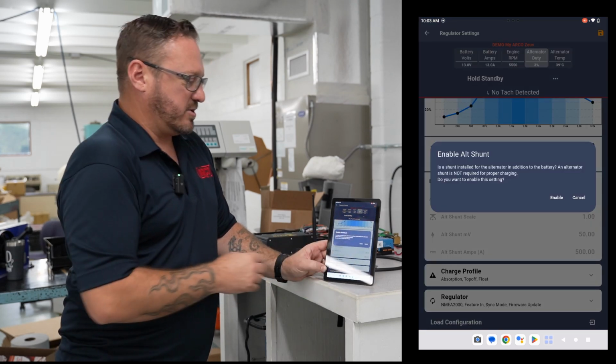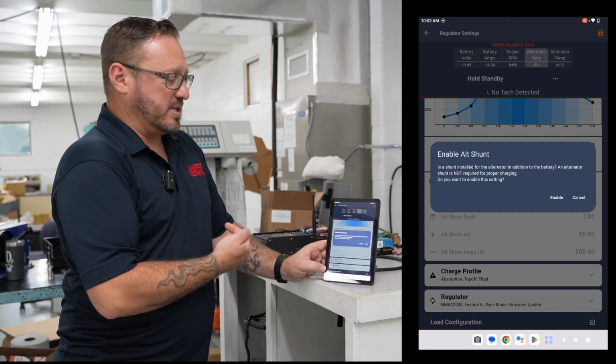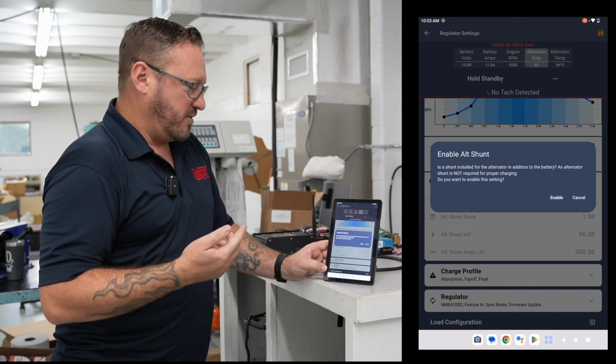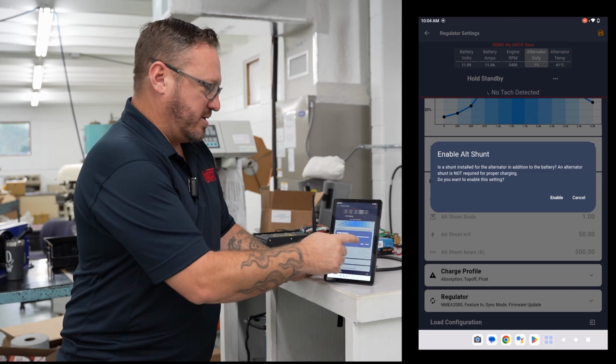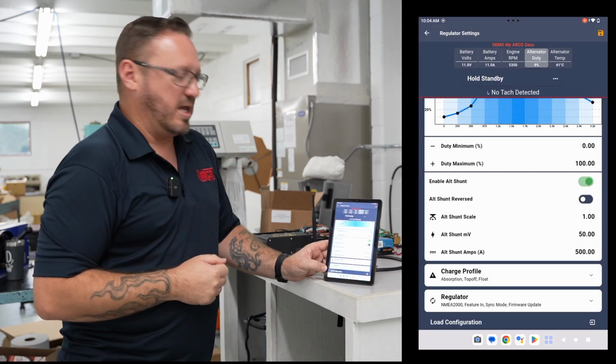We're going to enable our alternator shunt, and it just gives you a message. Is a shunt installed for the alternator in addition to the battery? Enable. There we go. Now we have our alternator shunt.